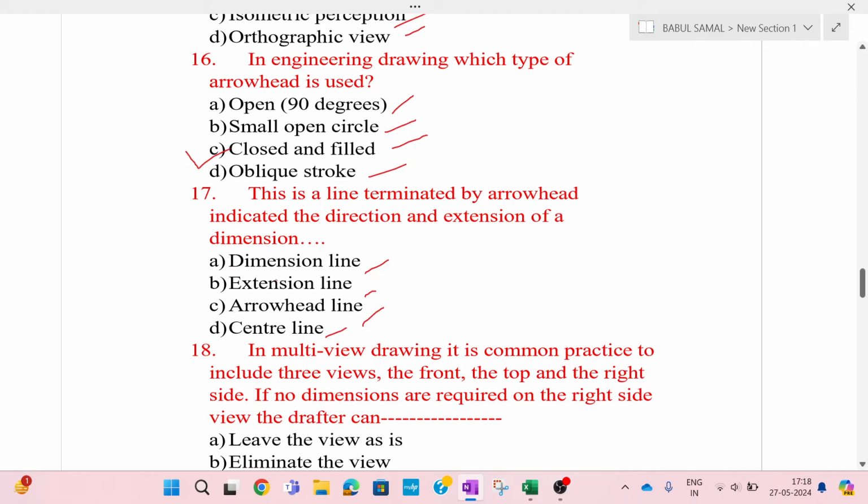Here the correct answer for this question is arrowhead line. So option C will be correct.